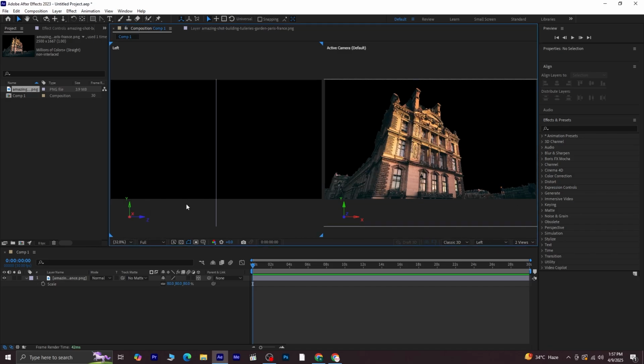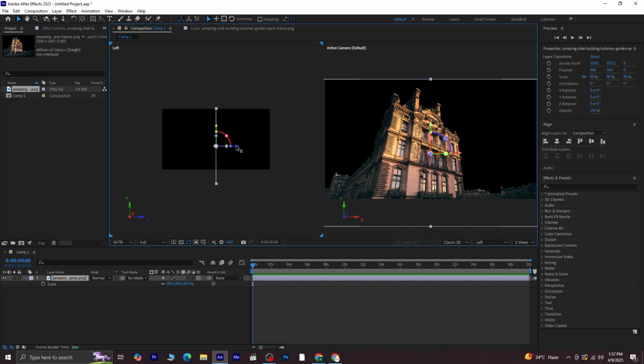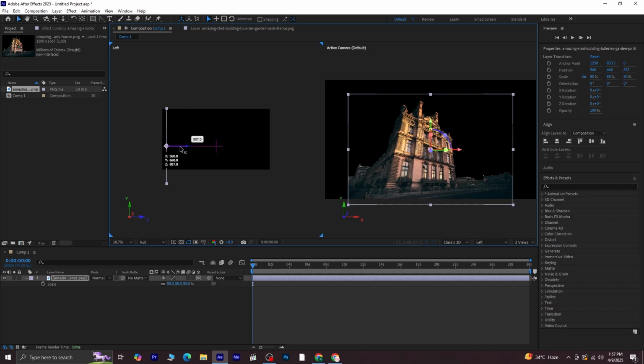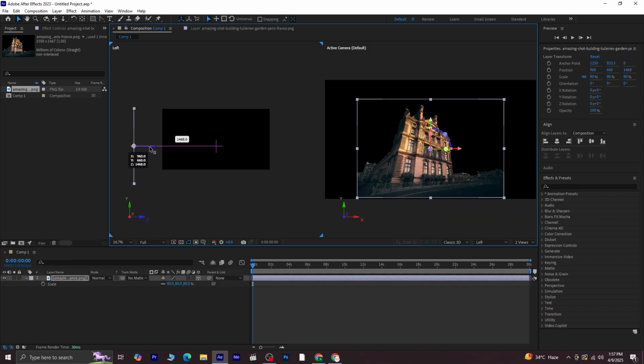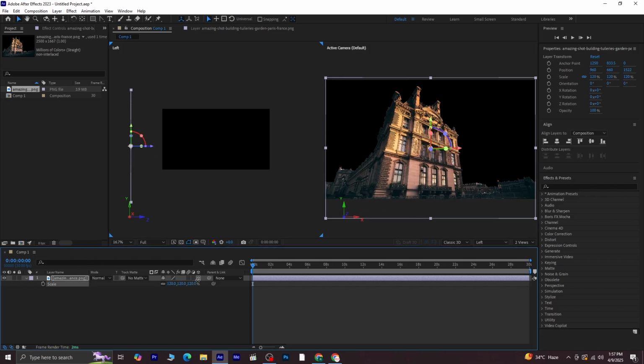Now go ahead and fine-tune the Z position of the building layer. Adjust its Z position to push it back in 3D space. You can do this by either dragging the arrows in the preview window or changing the values manually in the position settings. And again, use S to scale it up so it covers the whole canvas.